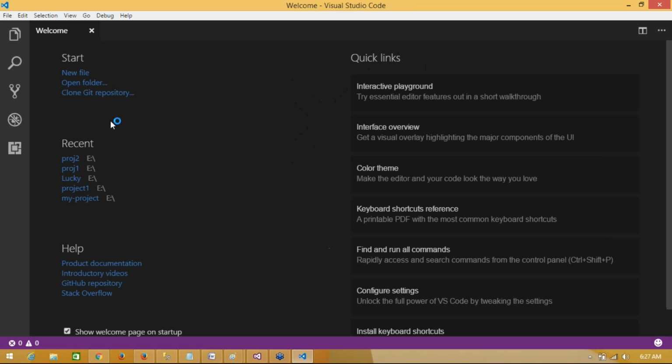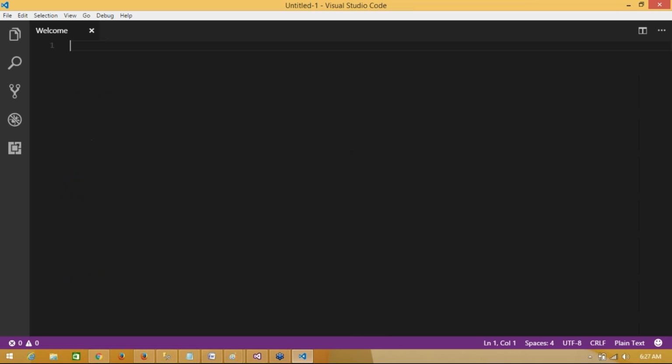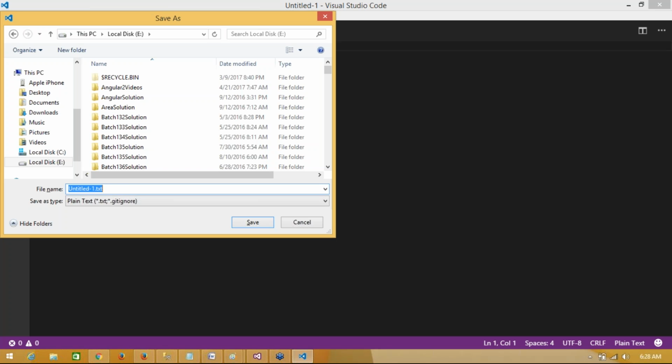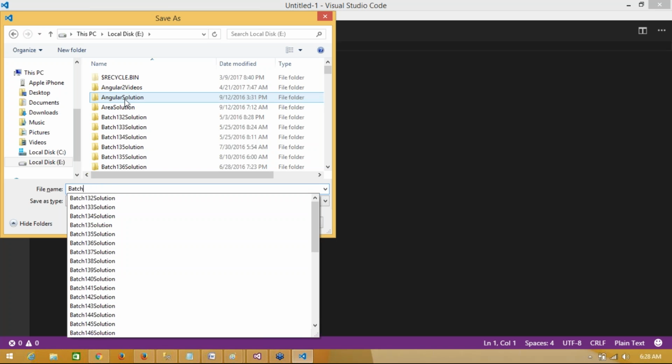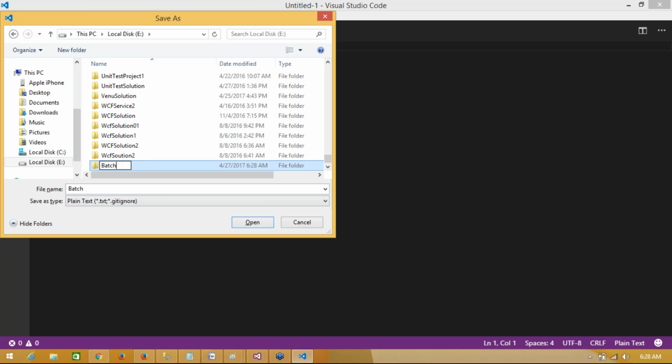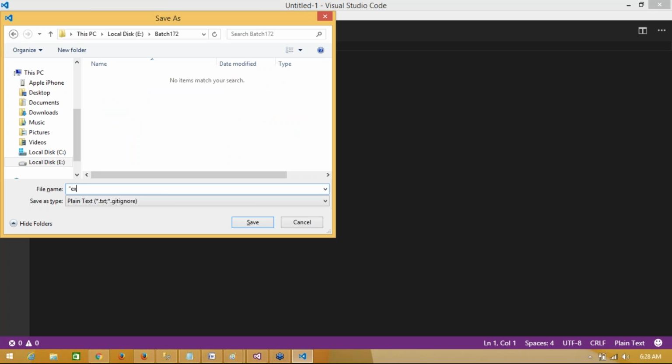I just want to create a folder, nothing else. So just click on new file. When you click on the new file, it is ready to create a new file. Let's save this. I'm going to create it in the E drive. Sorry, I'll create a folder, let's say batch 172 solution. I'll name this one batch 172. Now I'll name the file example1.html.